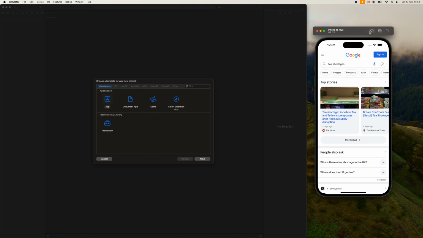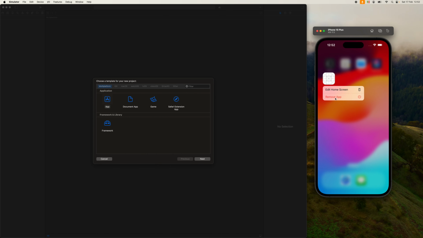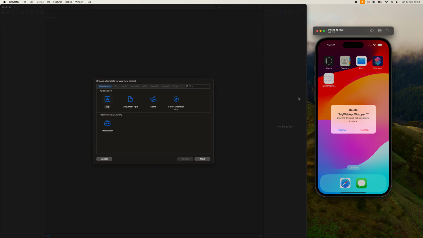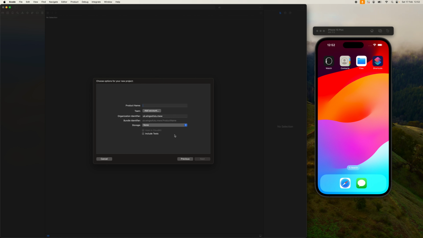To start, I'm just going to delete this application that we had here. I'm going to recreate this step by step. So obviously you need to have Xcode, the latest version preferably. Then you click multi-platform, iOS, whichever, but the focus here is iOS and iPadOS. Click next. I'm just going to give it a name. I'm going to call it My Web App Wrapper.